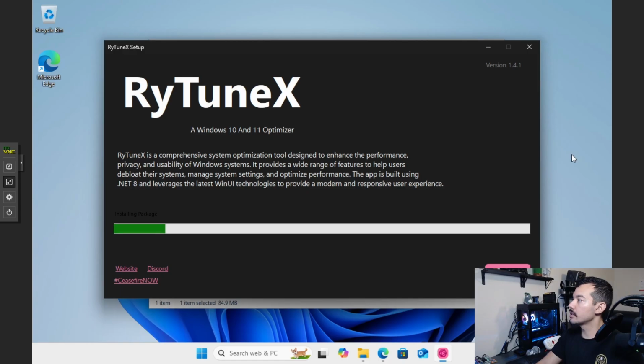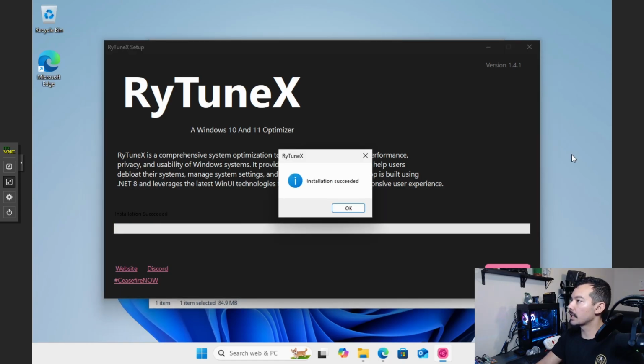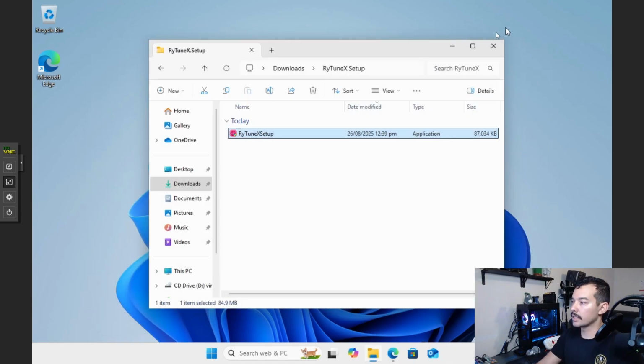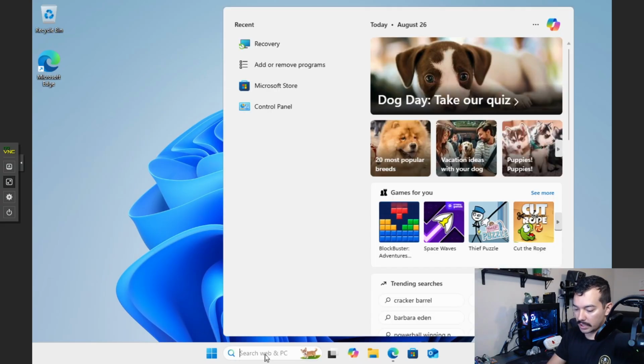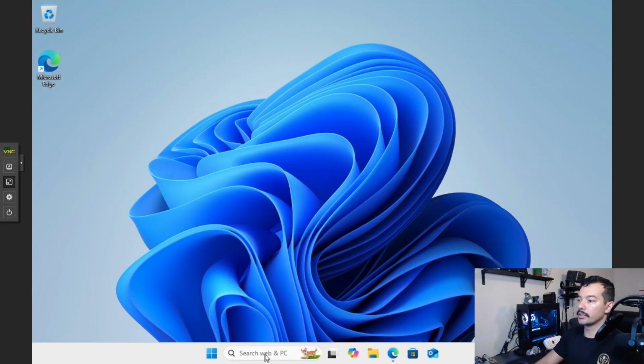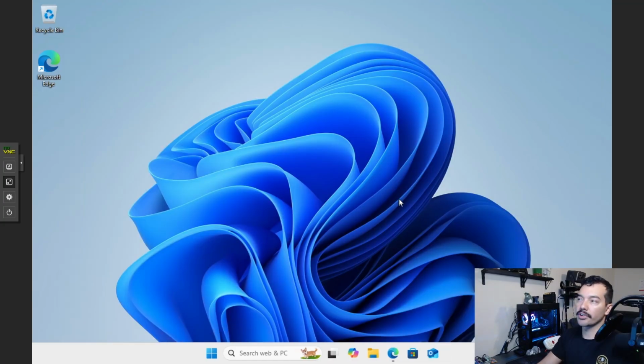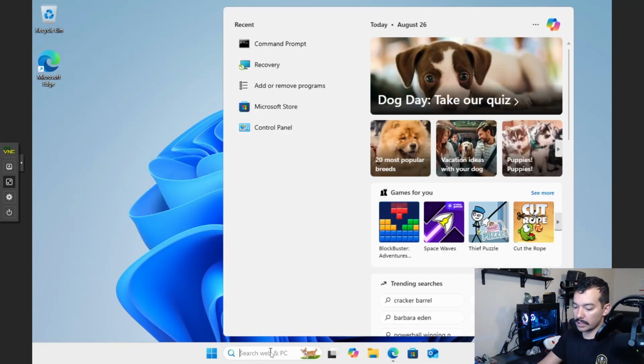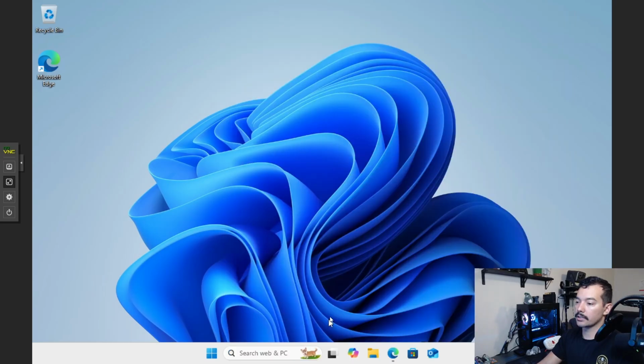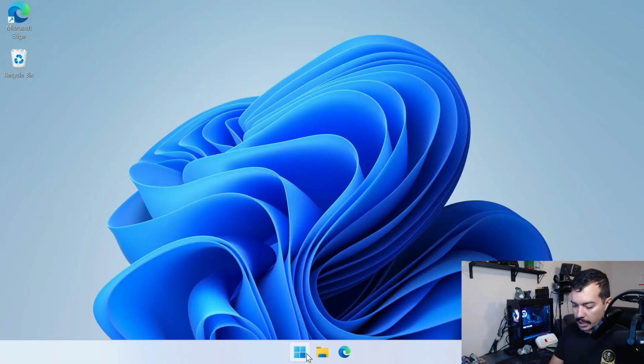There's also another way we can download it via the command line interface. If you wanted to install it via CMD, you try to do a run as administrator, winget install, and then Rytunex. And then if you press that, it's going to start the process of installing it via the command line. So those are the two methods that you can install it, and then you'll be able to see it on your computer.